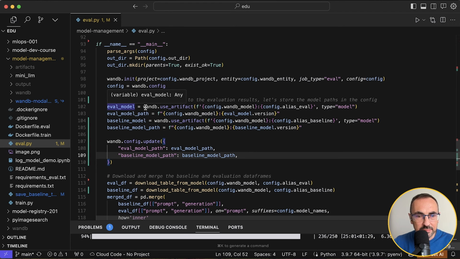So you will see that I'm using our artifacts API. I'm calling wandb.use_artifact with the evaluation baseline from the model registry, and then I'm taking the path of that model and saving it in my config as the evaluation model path. And I'm doing the same with the baseline. And that will make sure that whenever I look at the results from this evaluation, I understand exactly which model was evaluated against which baseline.